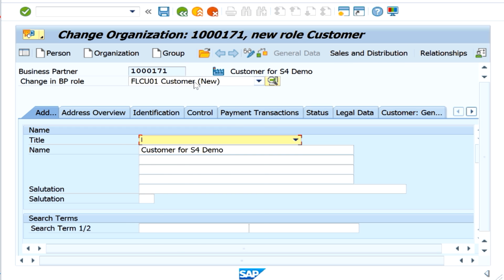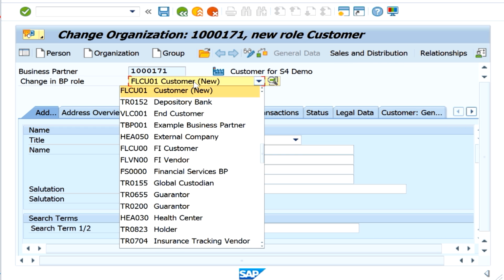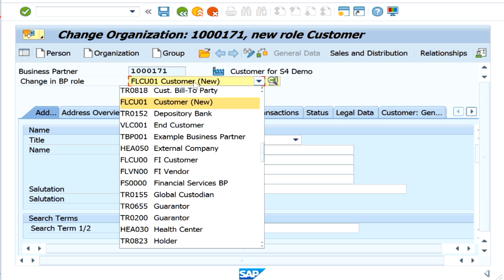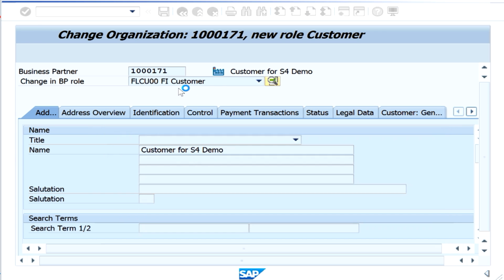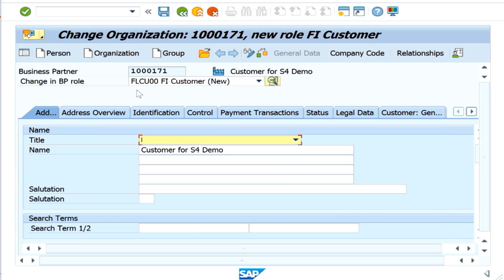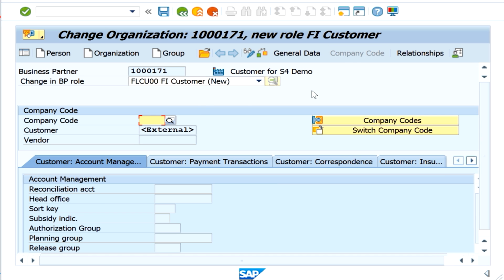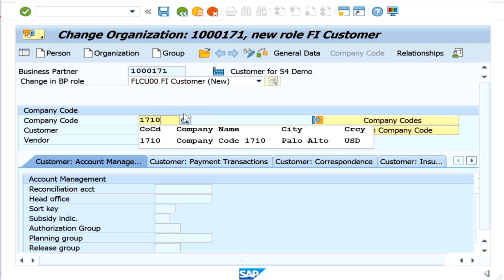Let me select the other one, FLCU00, which is the FI customer. So I'm just changing the role, and it may ask you, and I say yes, I'm changing the role without saving. The moment I select FLCU00, which is company code level, the company code will appear here. Apart from the company code, certain other tabs will also be enabled at the general level. So let's click on company code level here, and then I'm going to enter 1710 as the company code.